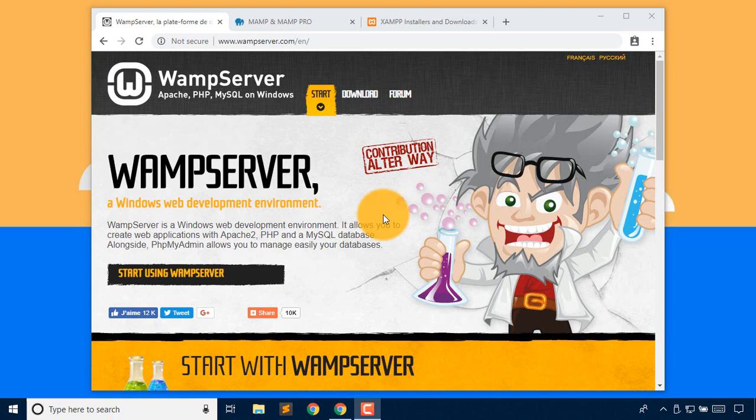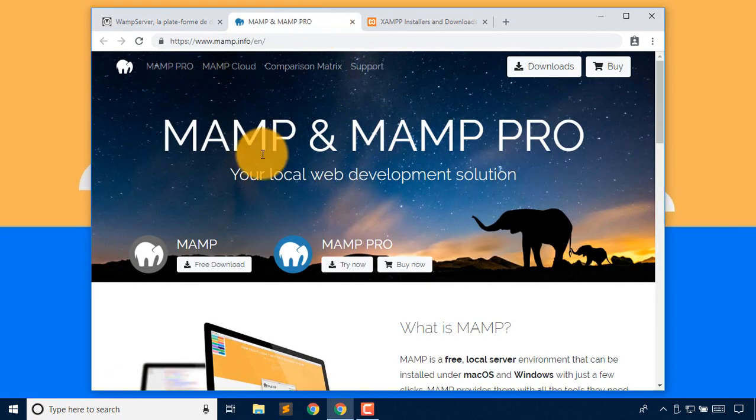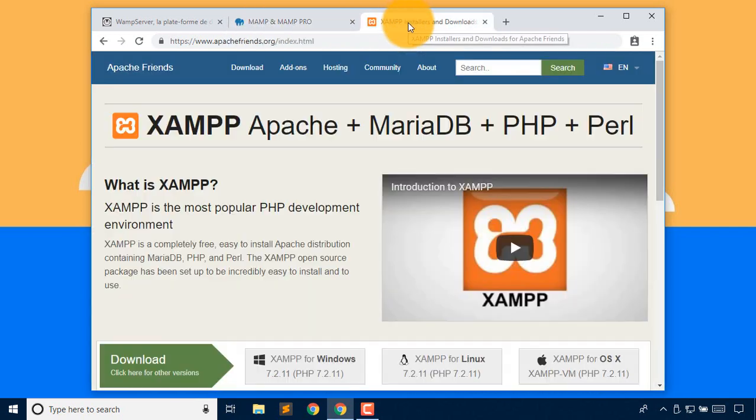In WAMP, W means Windows, A Apache, M MySQL and P means PHP. So this software is for Windows users and it contains Apache, MySQL and PHP, and it is free to use. Another software is MAMP, and this software is for Mac users, and there are two versions available where MAMP is free, but for MAMP Pro you have to pay. Another software I wanna talk about is XAMPP, which is available for Windows, Linux and Mac users.